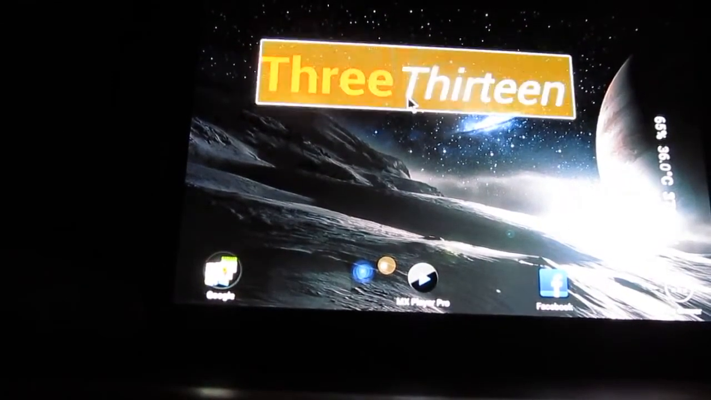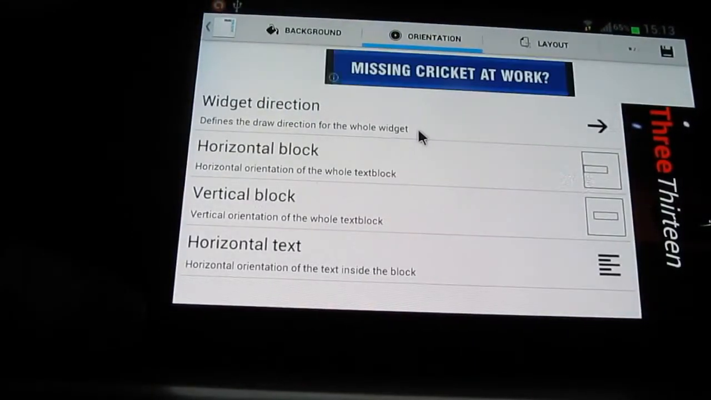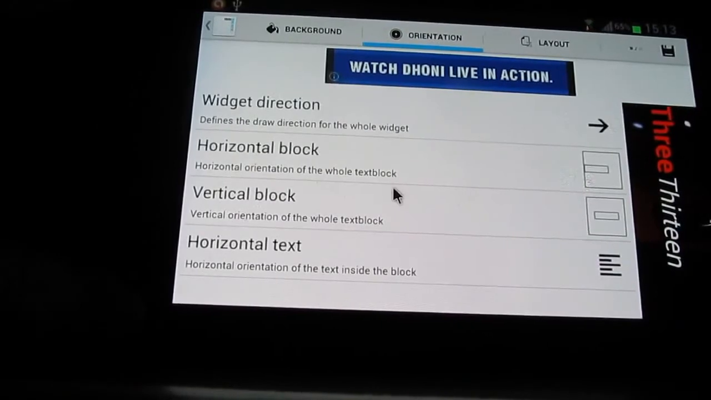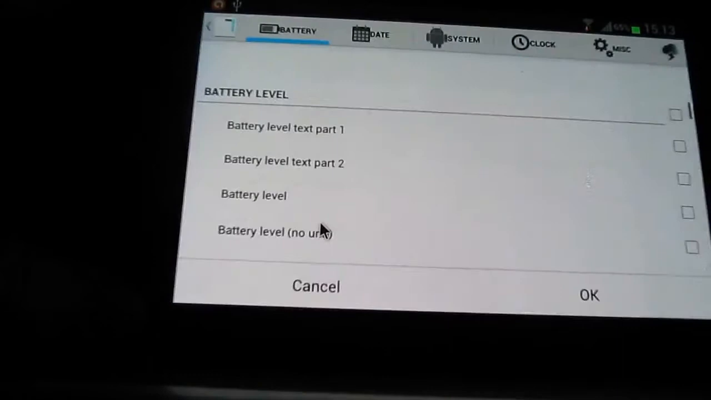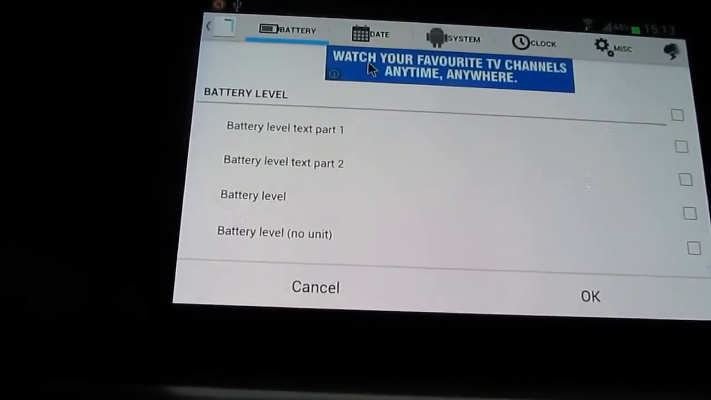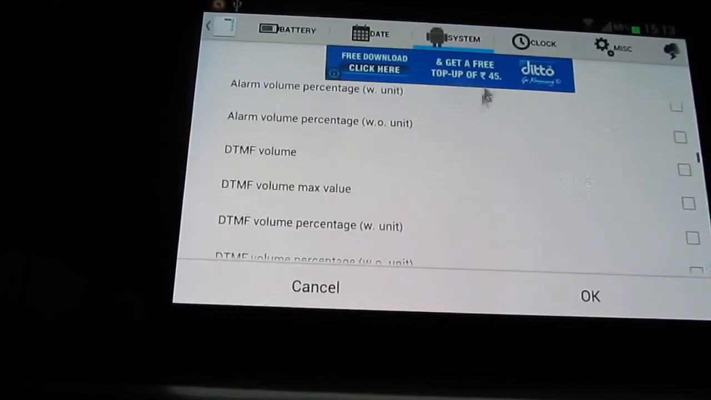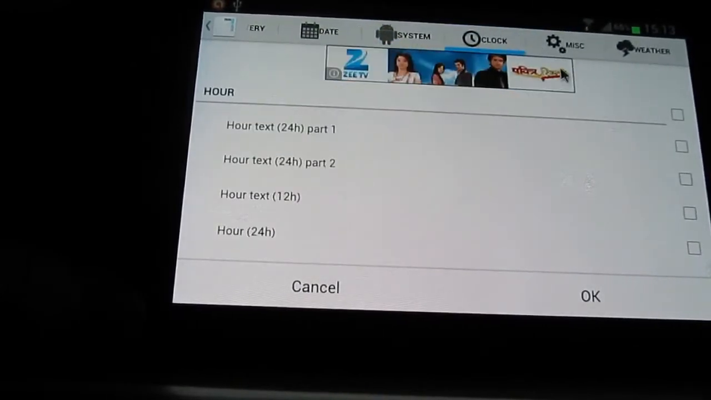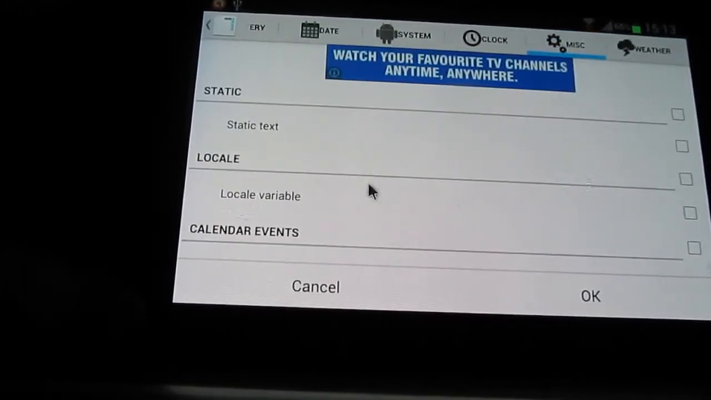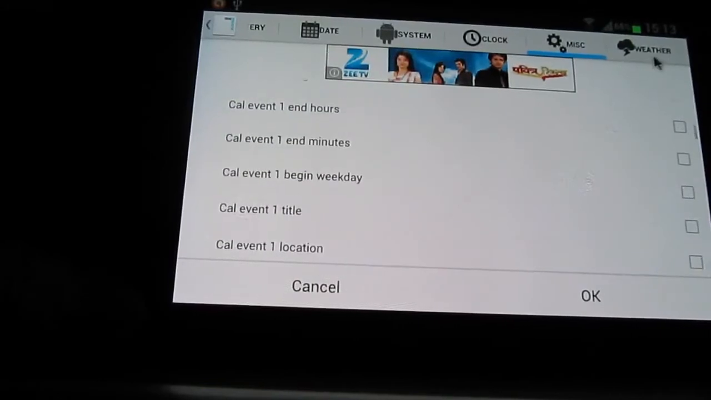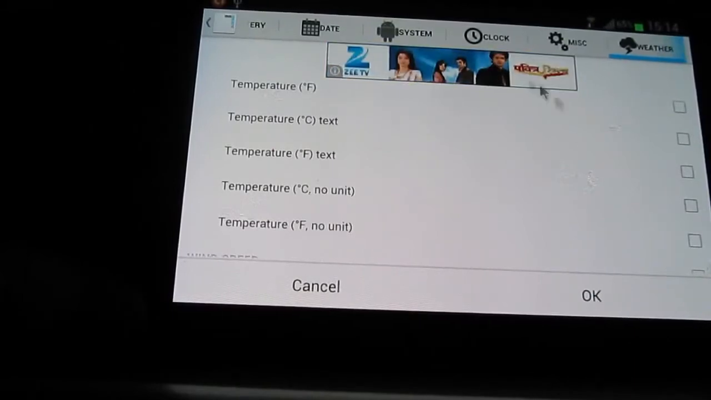When you go into the settings, you will get options of adding different things here and editing the looks of the widget, like the direction and the layout. Plus you have multiple options that you can choose which will show up as a widget on your screen. There's battery level, there's date, system things like memory and all, and you have clock, the one that I'm using, and miscellaneous. You can simply use a text that will appear on the screen, like your name or a quote that you would like to be shown on the screen. You can use temperature as well if you would like that to be shown on your screen.